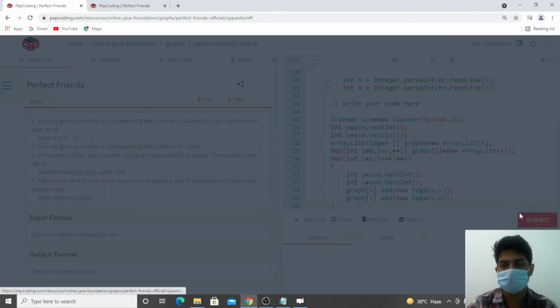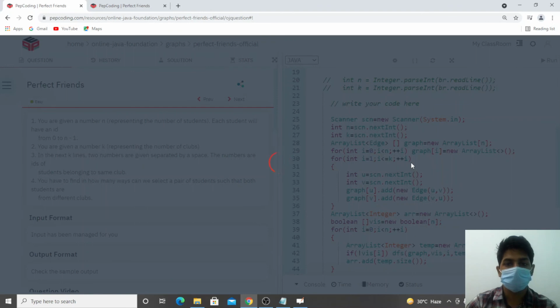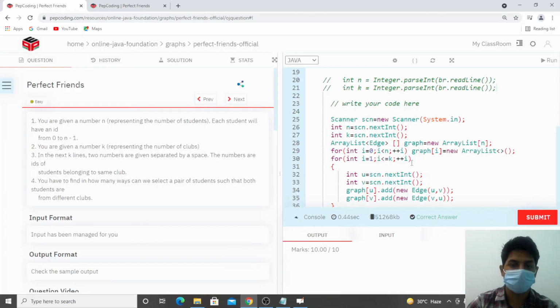Let's try to submit it and see whether it is passing all test cases or not, whether our solution is fully correct or not. Let's check that. We are getting full marks, that means our solution is correct.